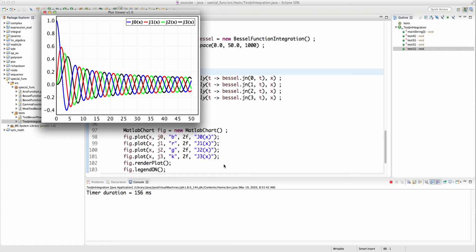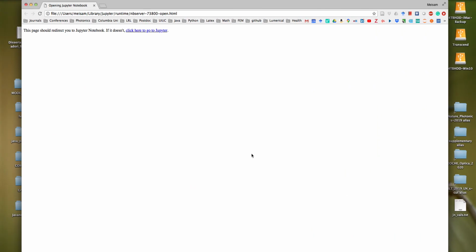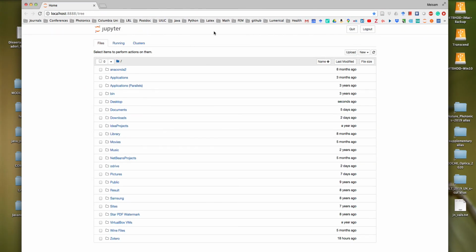The next thing I'm going to do is open up a terminal. I have already installed Python and Jupyter Notebook, so I just call Jupyter to create a notebook for me. It creates a Python server and runs in my browser, which opens up this server host, right?